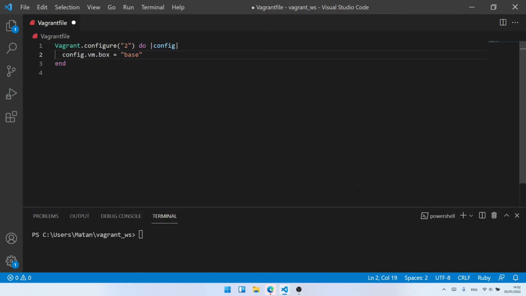Let's go with Ubuntu 20.04. The codename for Ubuntu 20.04 is Focal Fossa. So as the box, I'll specify ubuntu/focal64. And to create the virtual machine, we're going to type vagrant up.